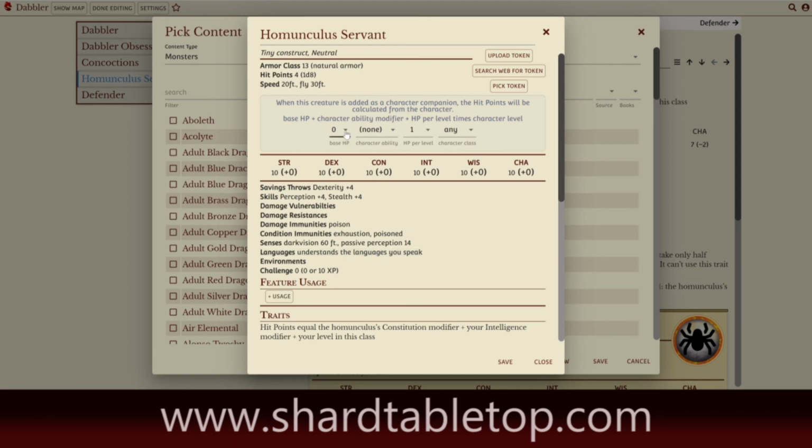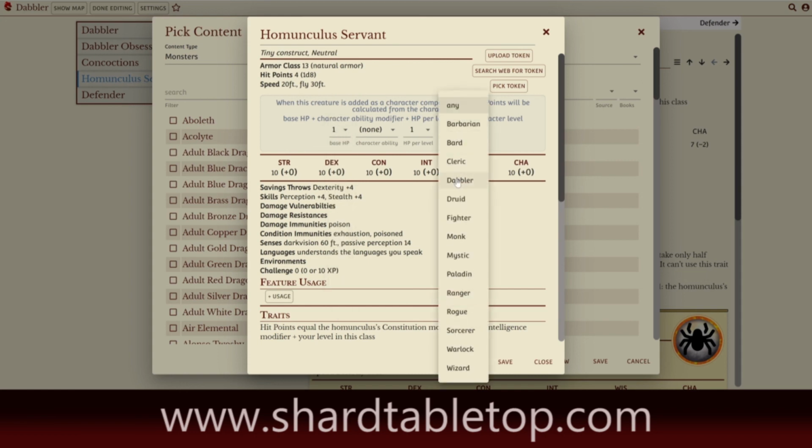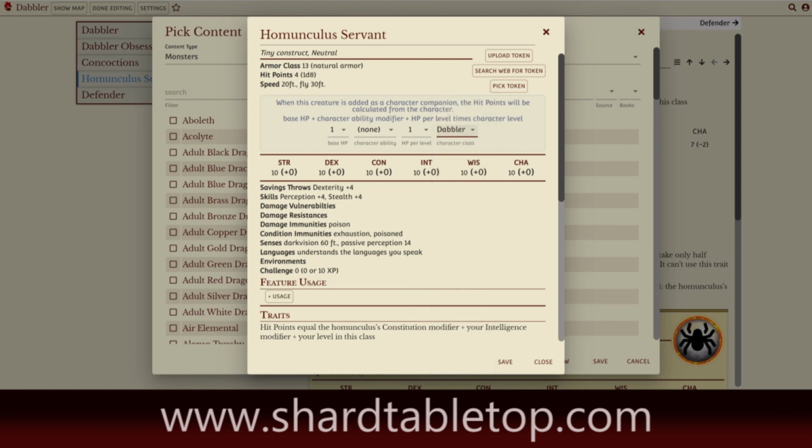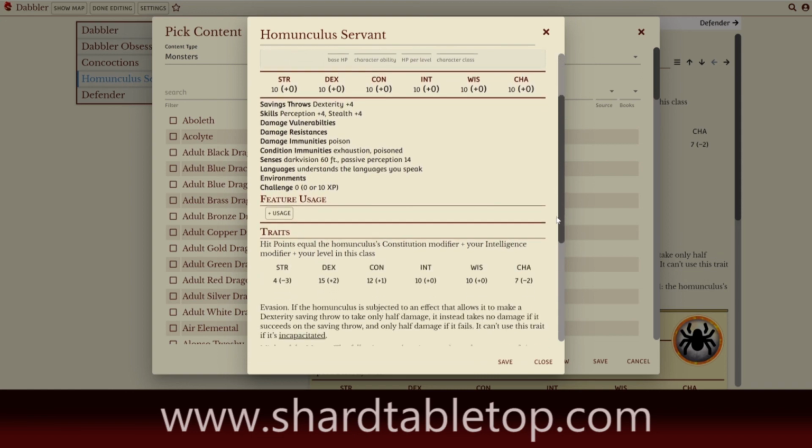And the formula for a companion creature here is, in this case, its base HP is 1. It depends on the Dabbler class, and only gets multiplied by 1, and I believe it doesn't even get the character ability modifier. If it did, we could put the intelligence modifier or something in here. I don't believe it does. So it has very few hit points, right, in terms of what's going on.